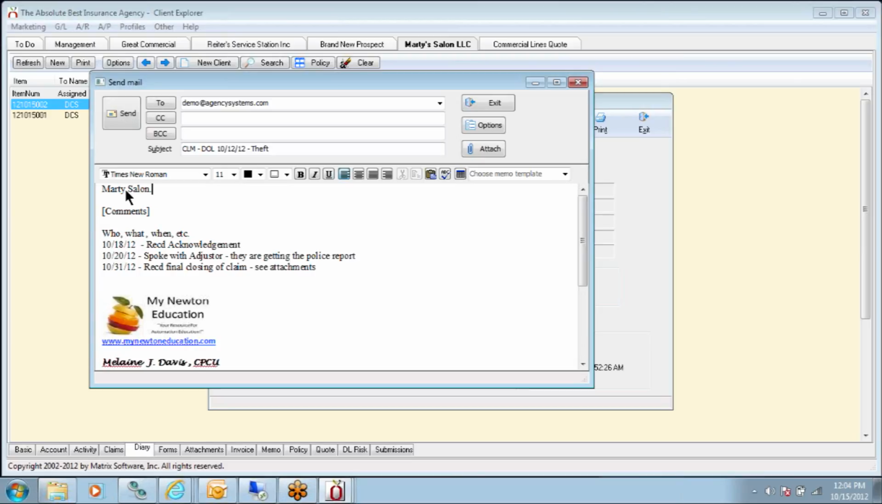Okay, Jennifer, that's how you track and manage claims in agency systems. There's several methods. Whatever method you use, I know it's going to save you time.